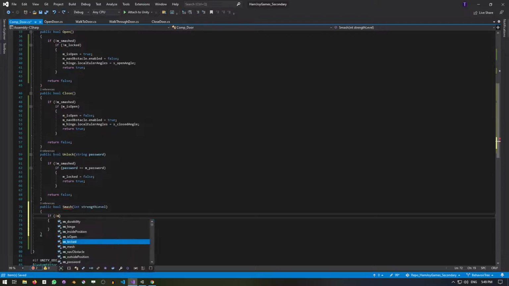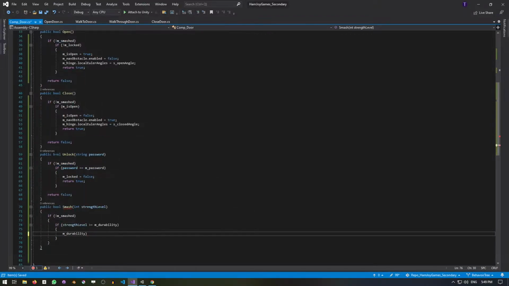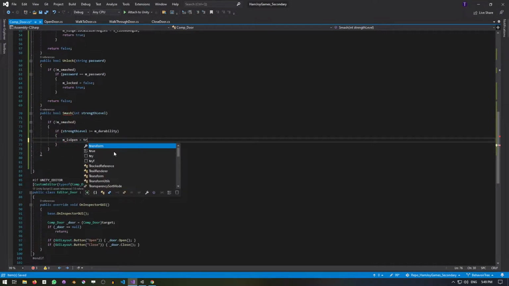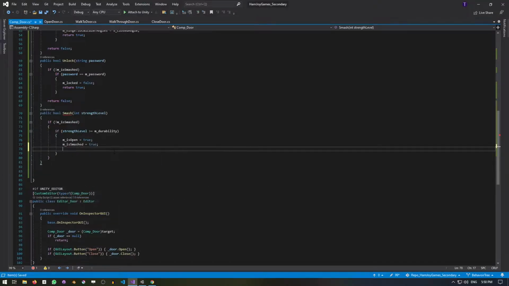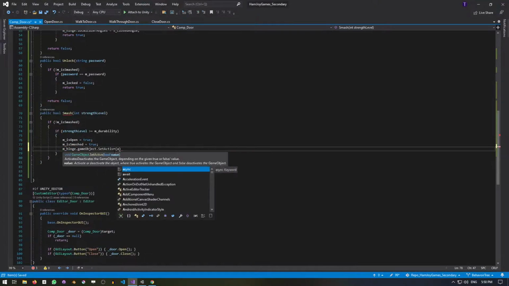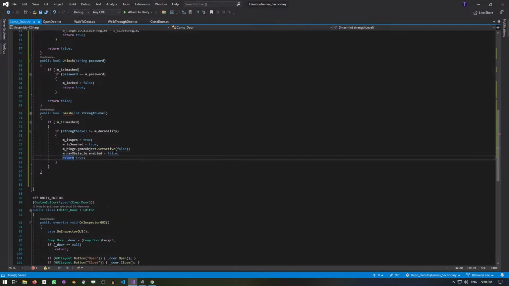Next, we'll make a function to smash a door that returns a bool and takes in an integer that represents the strength level. If it's not smashed and the strength level is greater than or equal to the door's durability, we'll set open to true, smash to true, the hinge game object to inactive, disable the nav obstacle, and return true.